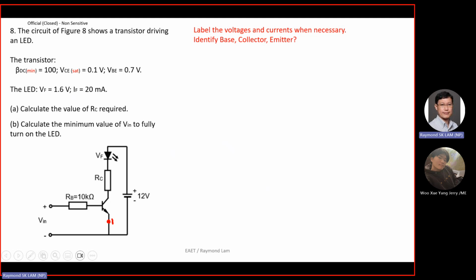Emitter. Many years ago in the common test, which included this chapter, the question didn't label E, B, and C. Some students memorized wrongly and got everything wrong. It's just like during the common test, some students mixed up the AND gate and the OR gate and got them all wrong. It's a basic thing you must know. So this one is what?